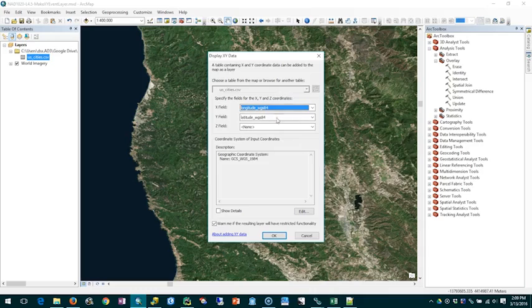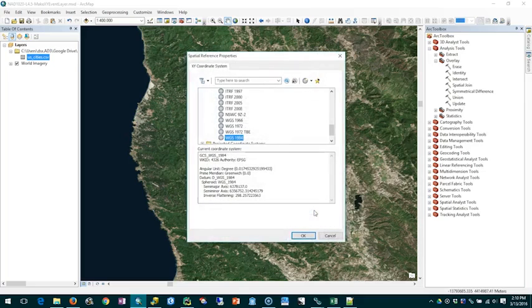So it populates those in for me, but I would need to confirm this. Don't just trust what it puts in here. Make sure that it makes sense, because if you don't get this right, your data is going to be in all the wrong places on the map. And then I also need to set the coordinate system. In this case, it put in the WGS 1984 coordinate system that the data is in, but let's just go through the process as if it didn't.